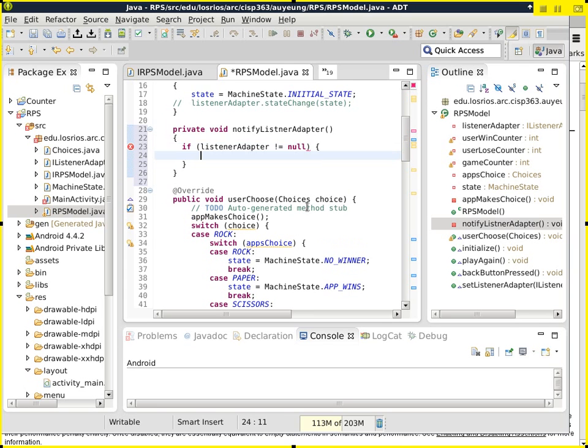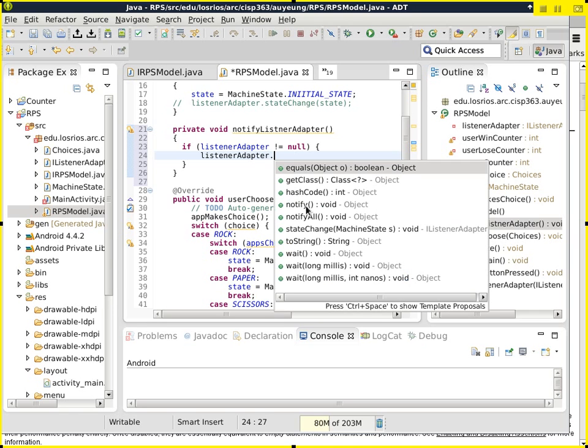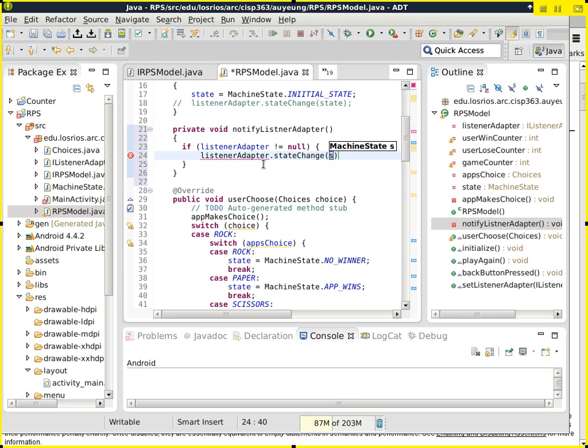In C++, NULL is all in uppercase, but in Java it is in lowercase because it is considered pretty much a constant in Java. But it serves the same purpose. A pointer or a reference initially points to null, which means it's not pointing to anything. So if it is non-null, then we'll say listenerAdapter.stateChange(state). Because state is a field of this particular object, so no matter which method I'm dealing with, it still has access to state.